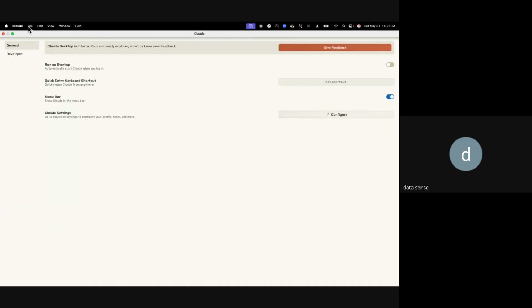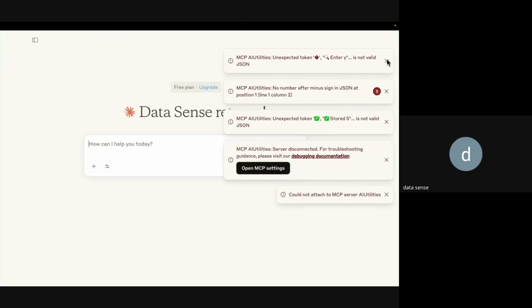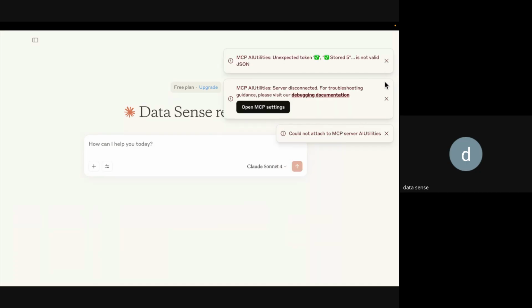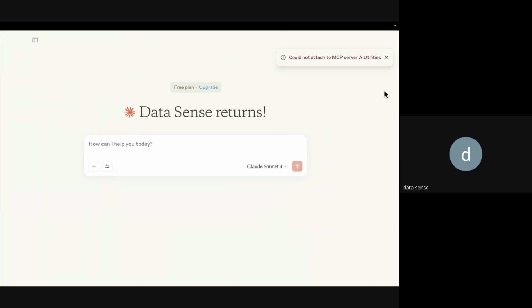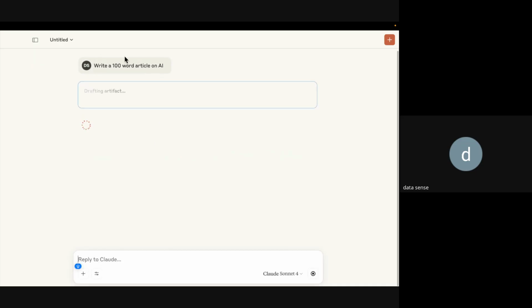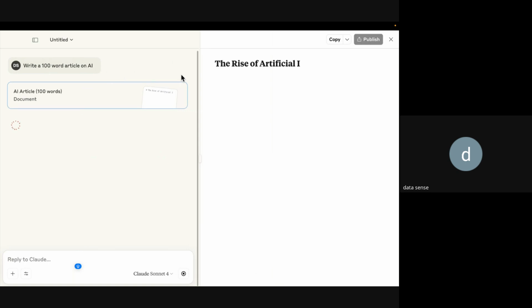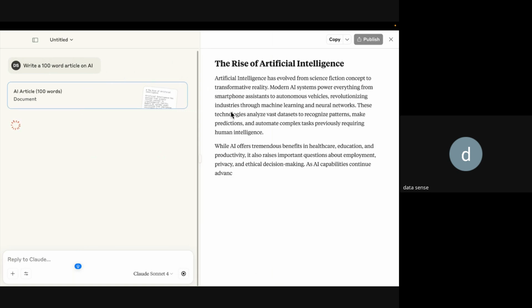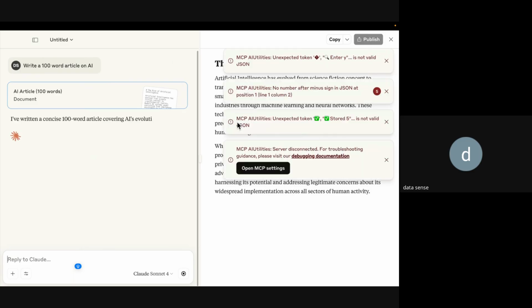This is Claude. Okay. Suppose I say, write a 100-word article on AI, for example. So this is my generator at the first time. So it has given me an article of 100 words, correct?